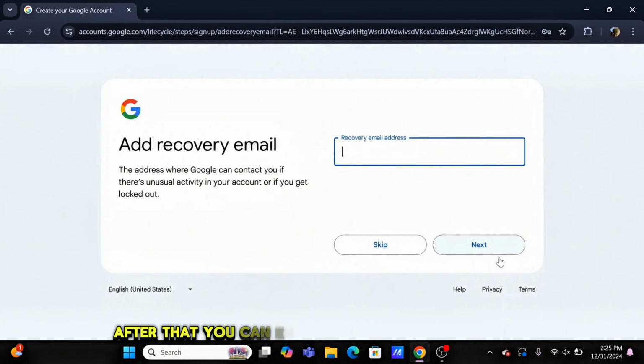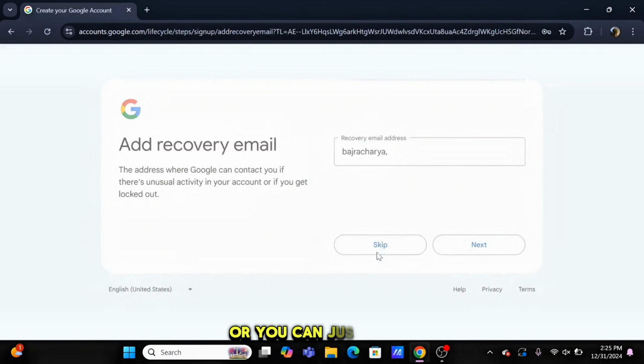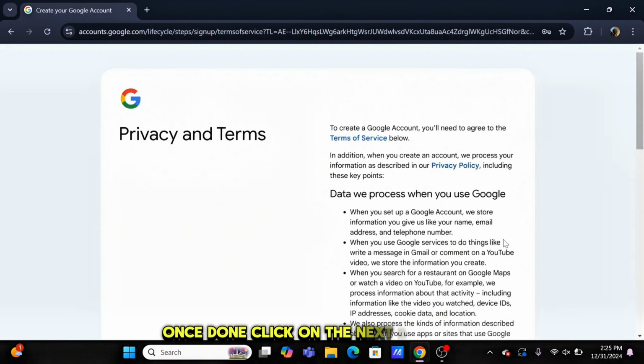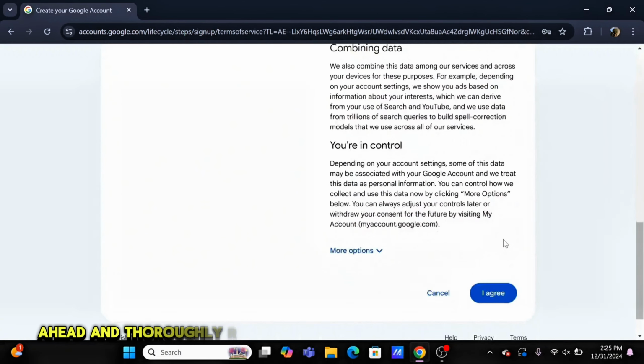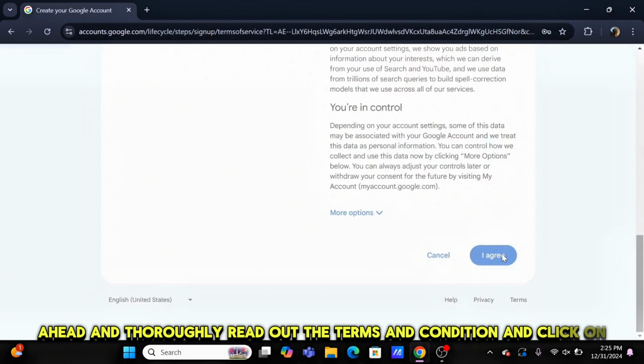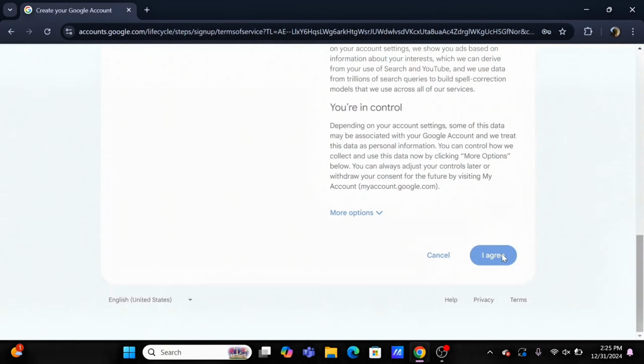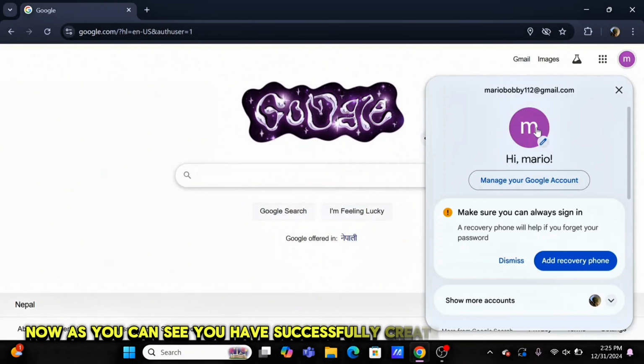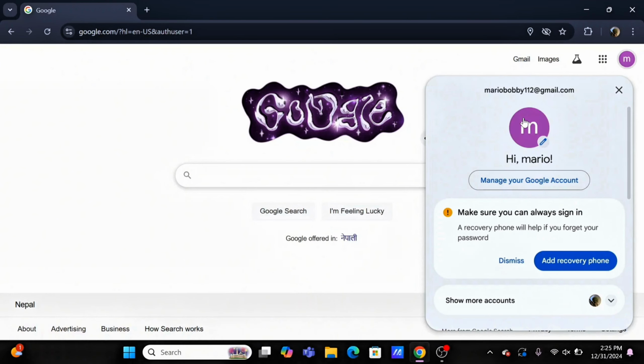After that, you can enter a recovery email address, or you can just skip it. Now this is your username. Once done, click on the Next button. Go ahead and thoroughly read the terms and conditions and click on I agree. Now, as you can see, you have successfully created your Gmail account. Successfully created your Google account.